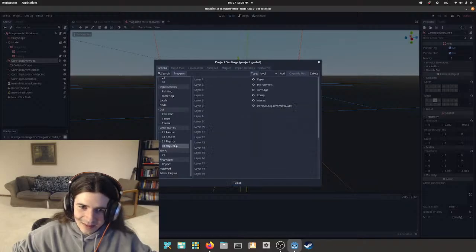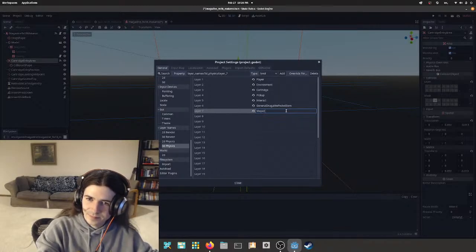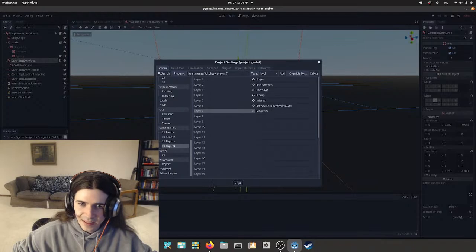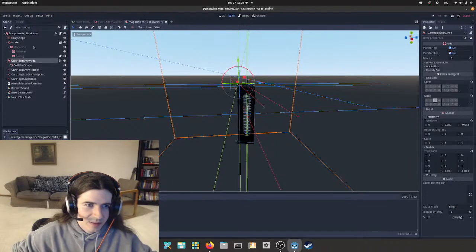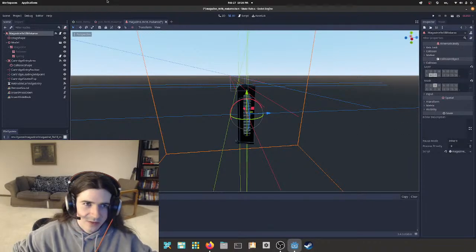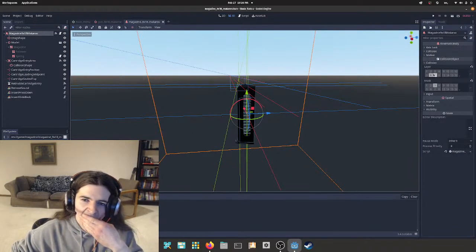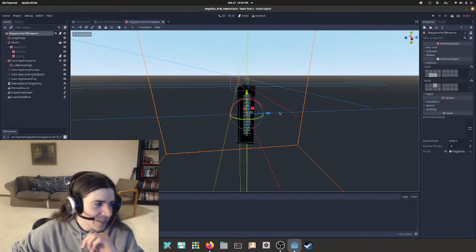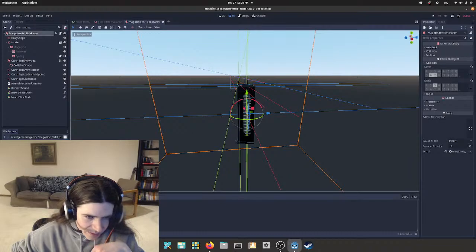Let's see. Here we go. 3D physics layers. Magazine layer is layer 7. So let's look at this guy and put him on layer 6 and 7. I think that's fine. Yeah. Does that mean cartridges on layer 3 and 6? I think so. Let's check.